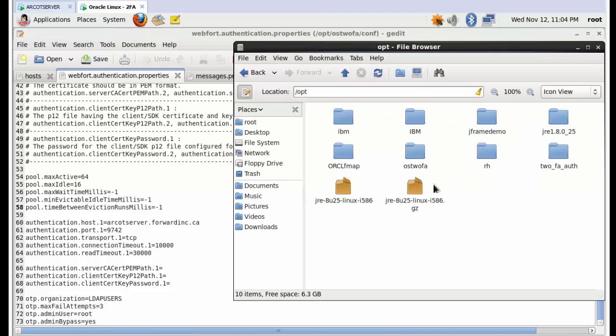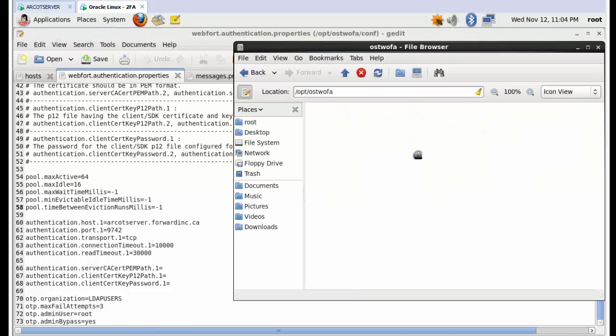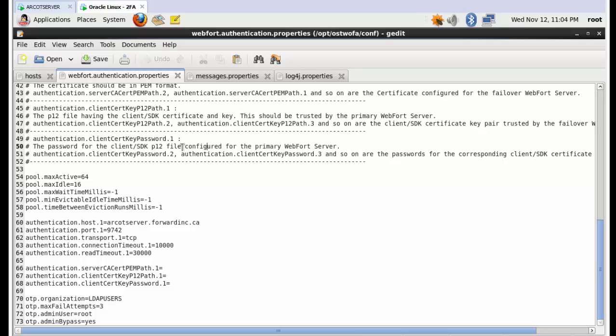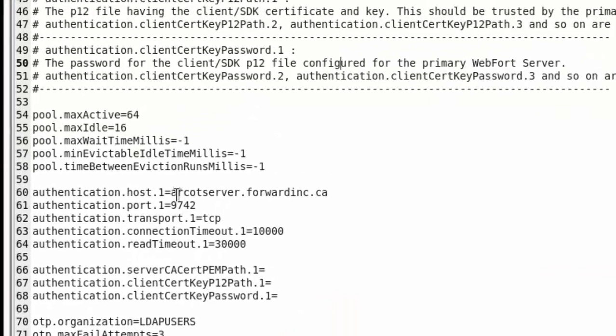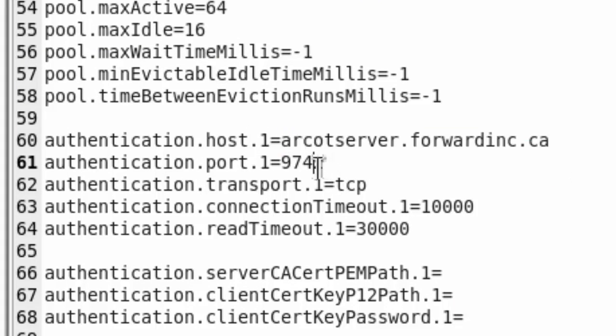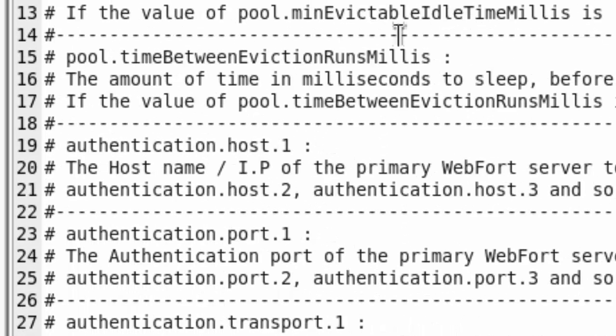Now first I'll do a quick walkthrough of the three properties files that we have for this program. They are located in the OS2FA folder under the configurations or CONF folder. There's three files. The one that we'll go on first is the authentication properties. Over here you can see the host. This is where we dictate the host name or the IP address of where the Arcot server is, as well as the port number and some other settings which are described in detail up here.